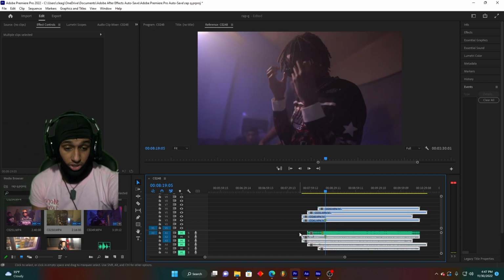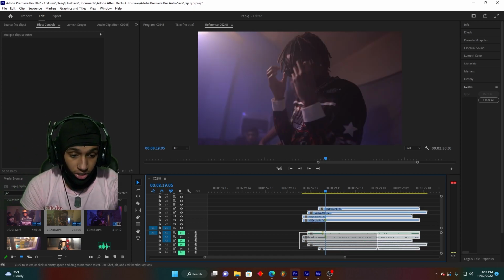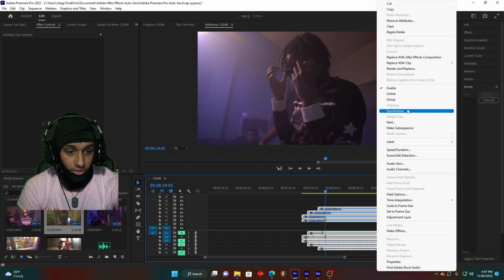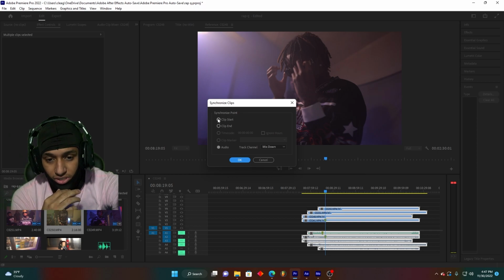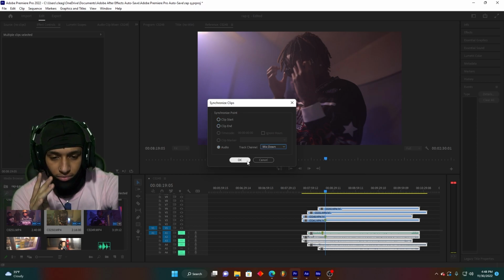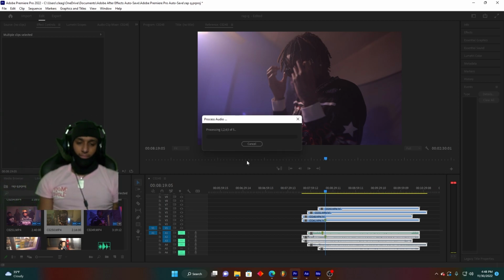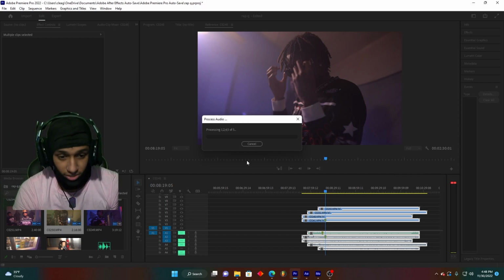All you have to do is highlight all of your clips, right? Right click, synchronize. Once you synchronize, it's going to say you might have yours start at clip start. Make sure you click audio and turn this to mix down. You press okay. You wait a few minutes. I'm just playing. You wait a few seconds.